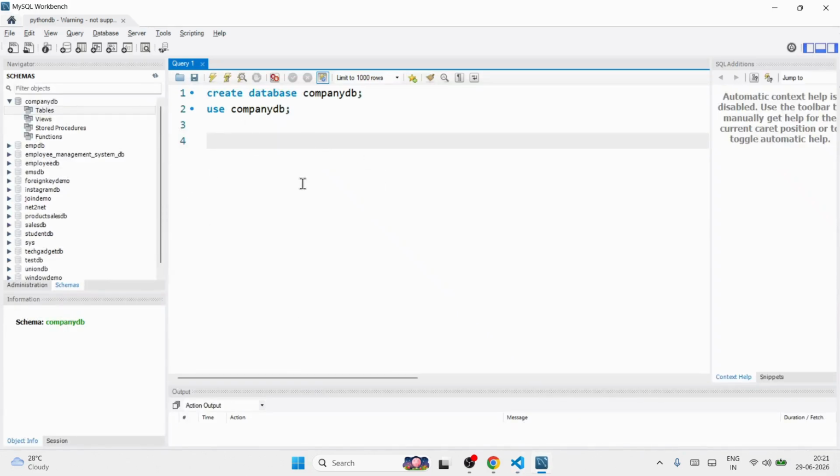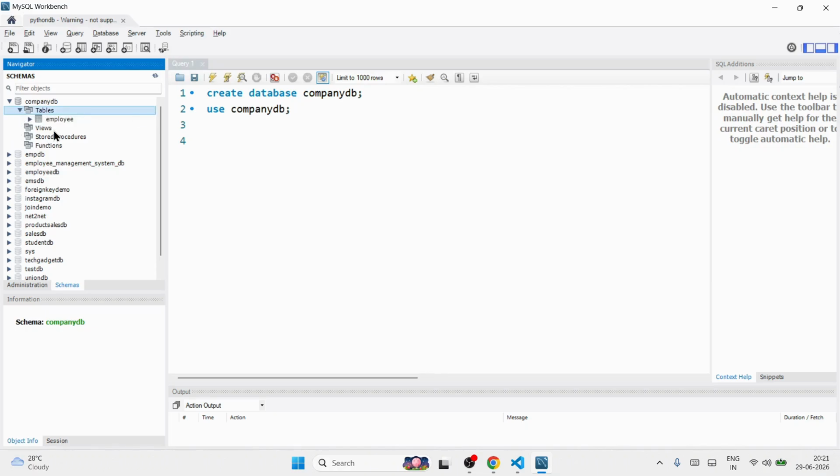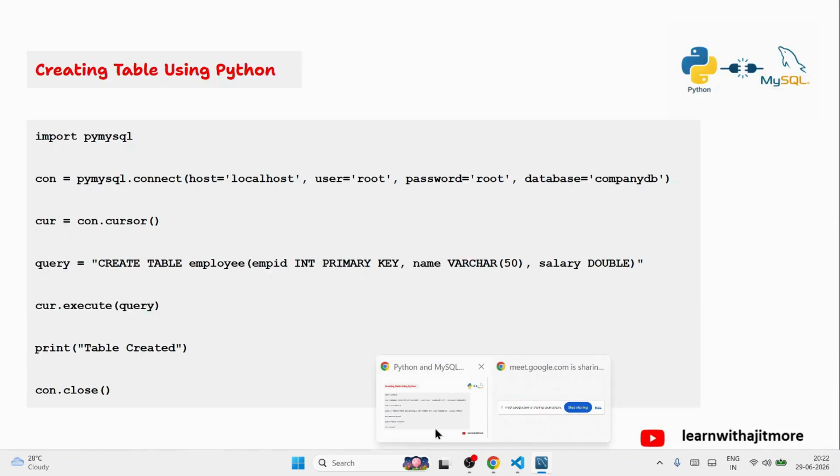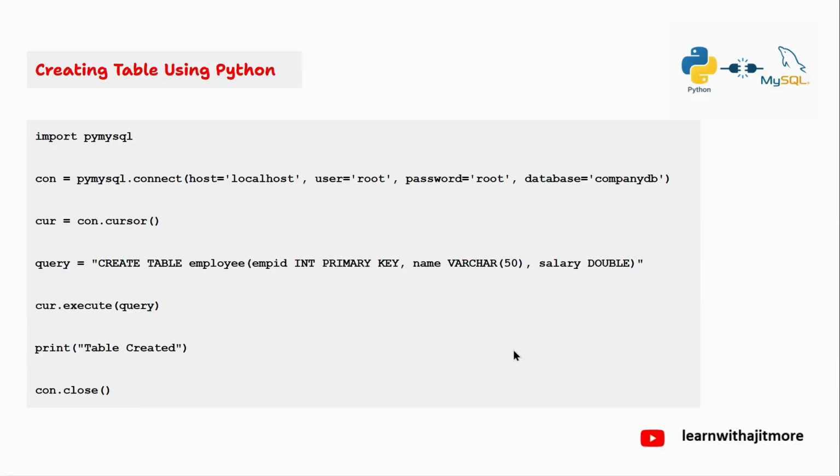In Workbench I'll come to this side, and here I'll just refresh. There's one refresh button. The moment I refresh, can you see here in the tables, one employee table with columns employee ID, name, and salary is created. Do you agree, guys? Yes, sir. Just check whether in your MySQL also it is created successfully.